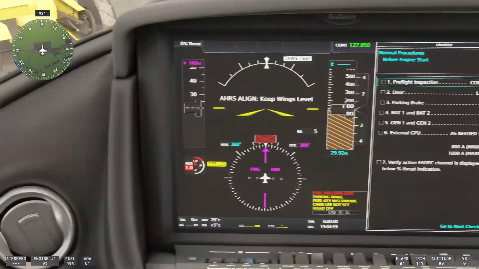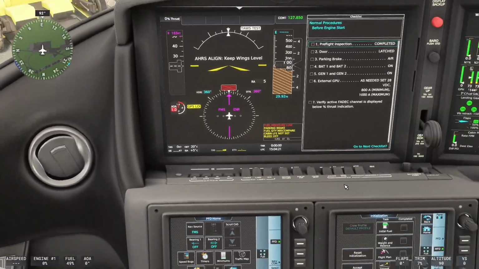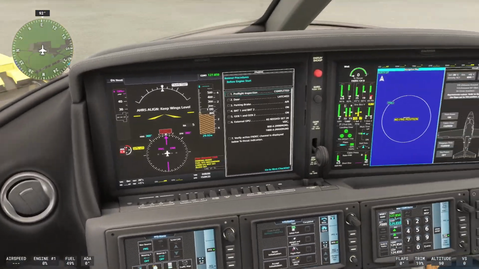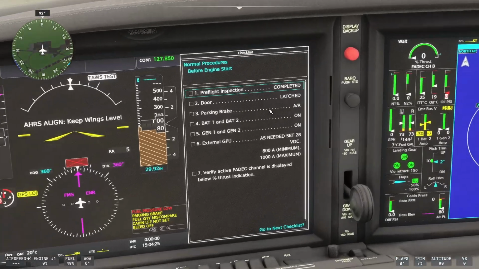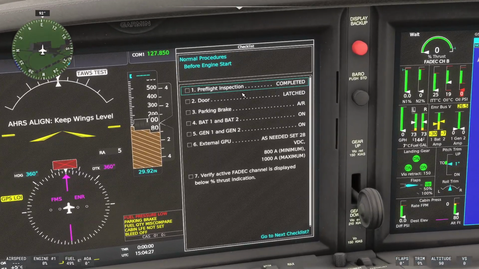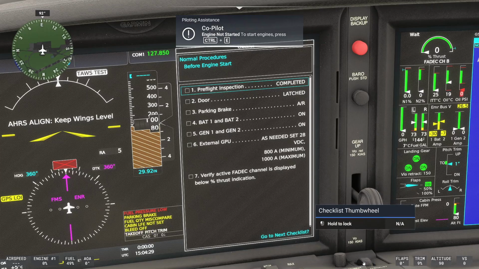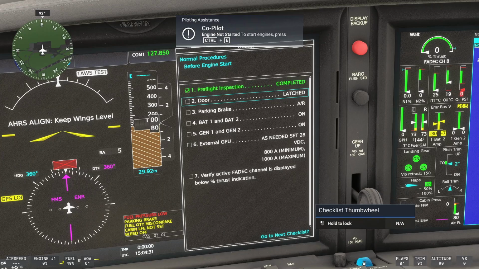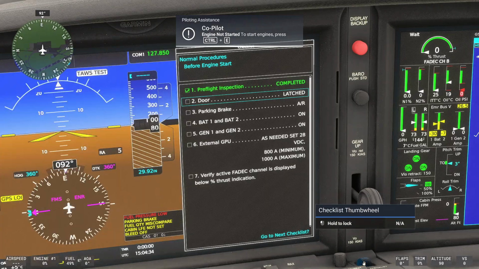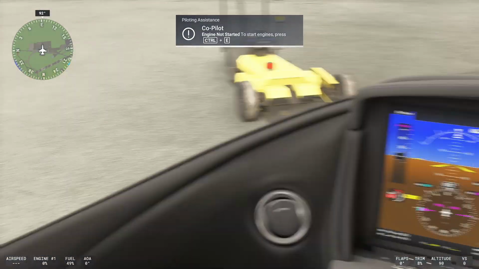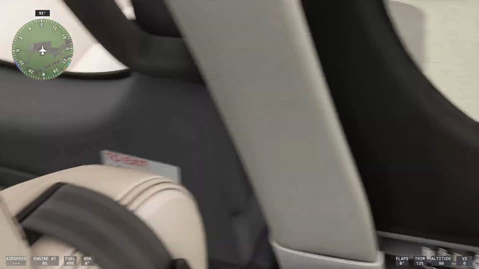Okay, so now that we're done with that, we are going to follow the checklists. So here, pre-flight inspection done. I mean, we didn't really do it, but this is a video for beginners, so we don't have to do it. So door latched, so just turn around and check if the door is closed. You can see the door is closed.